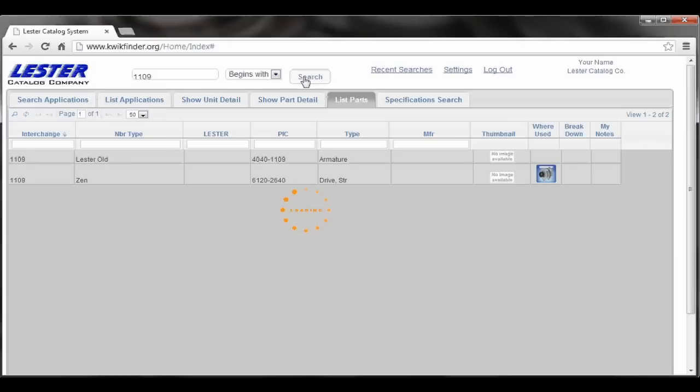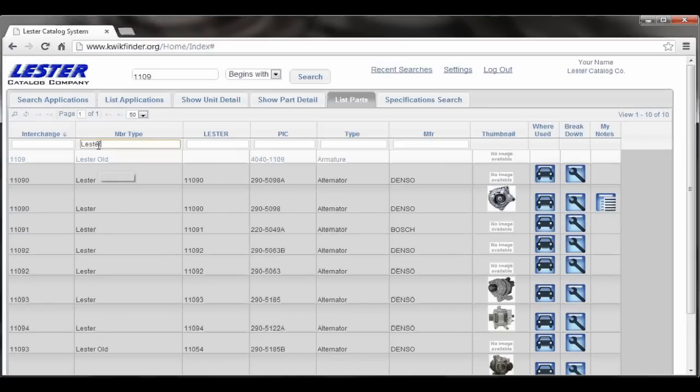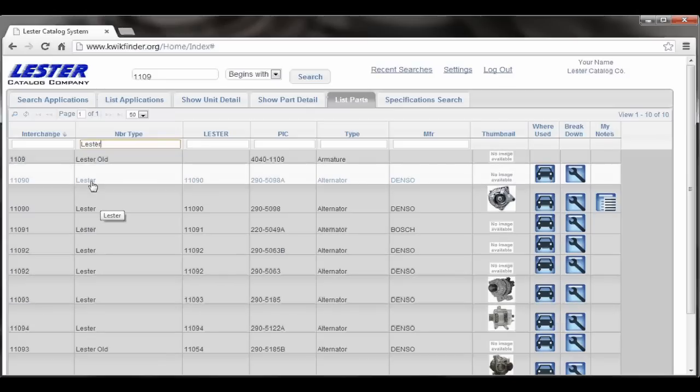Second, if you're looking for a specific company's part number, or just the Leicester number, you can type it in at the heading labeled NBR type. Note, these fields are case sensitive. For example, let's type in Leicester with a capital L to narrow down our search results.